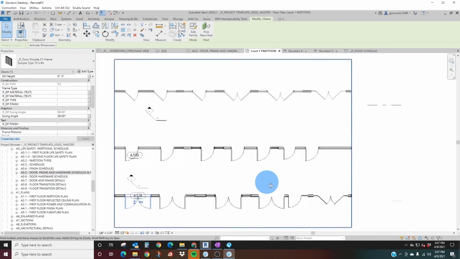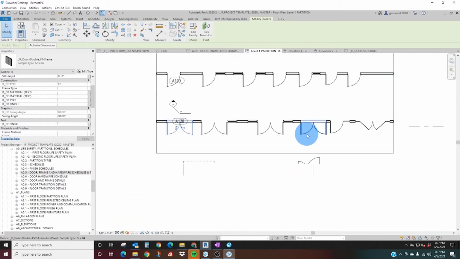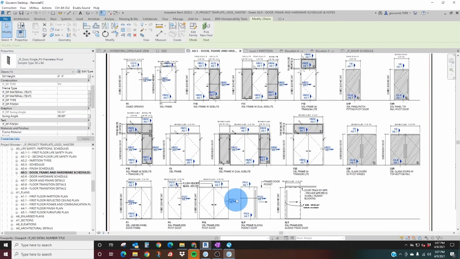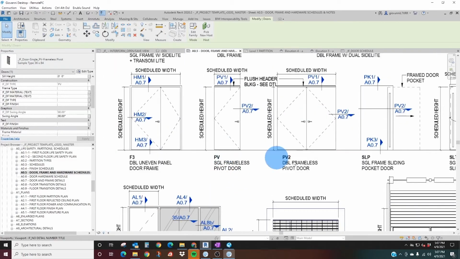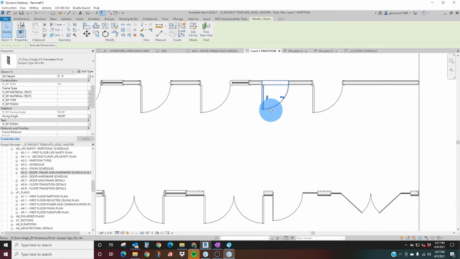Okay. Last couple ones I wanted to point out are the pivot doors. So we have a single and double frameless pivot. So if I select this, it's going to be door type, it's going to be frame type PV in our schedule. So if I go here, we're really looking at PV and PV2. So PV2 would be our double frameless pivot door and PV our single frameless pivot door. So those doors, it'll be this one and this one below it.